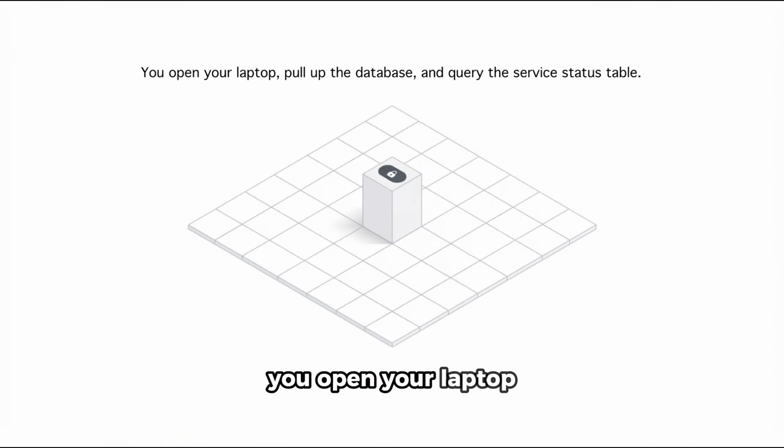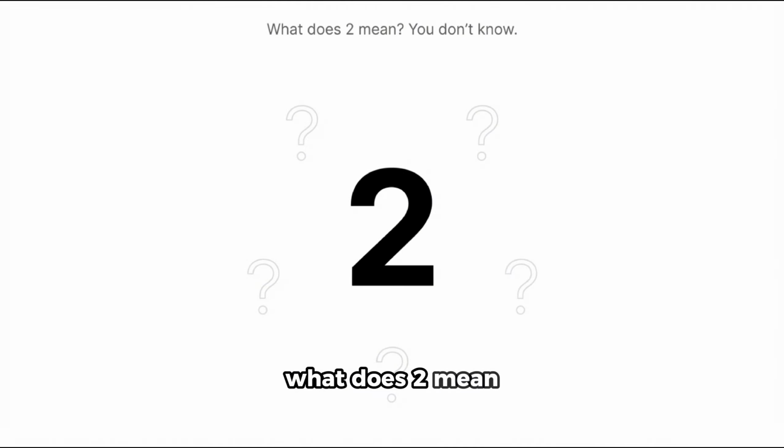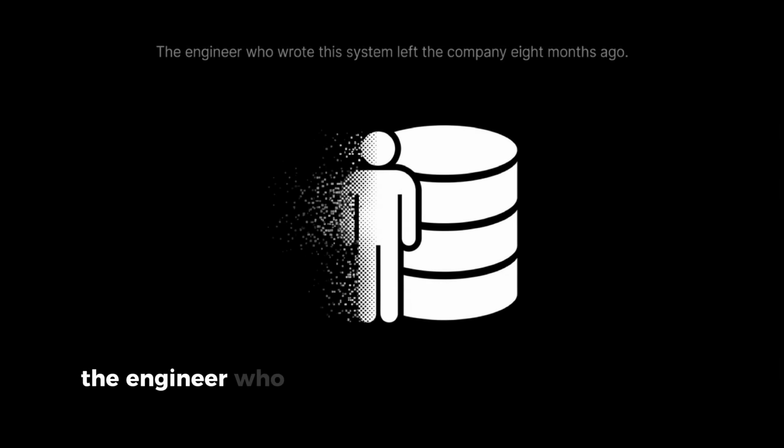You open your laptop, pull up the database, and query the service status table. The column is called status. The value is 2. What does 2 mean? You don't know. The engineer who wrote this system left the company 8 months ago.